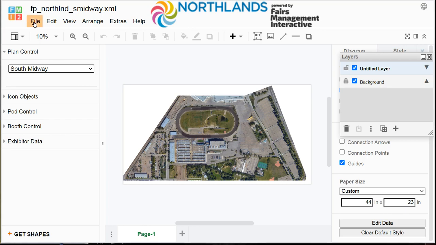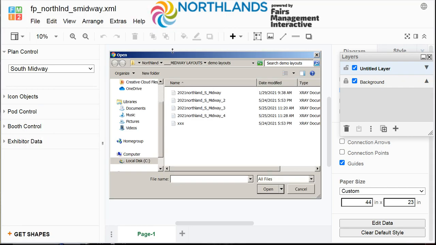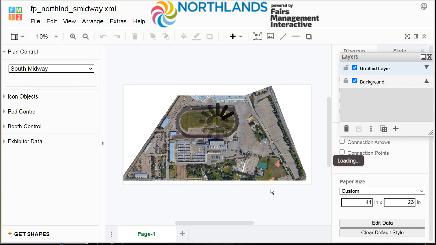So to load, we would hit File, we would hit Open From, we would always hit Device, which is your computer. It would bring up the dialog of where you would have saved that file the first time. I'm going to go ahead and choose version 2 of the South Midway and hit Open.